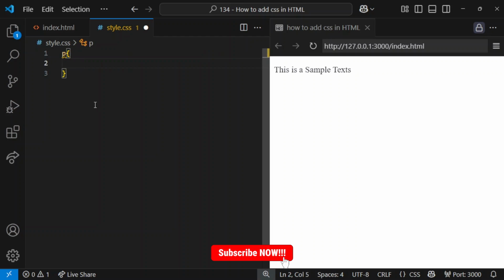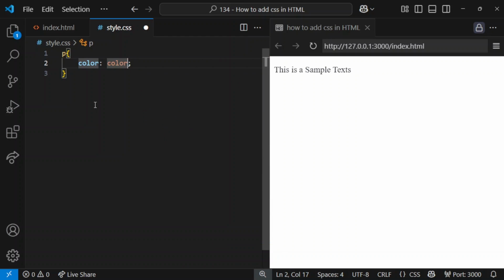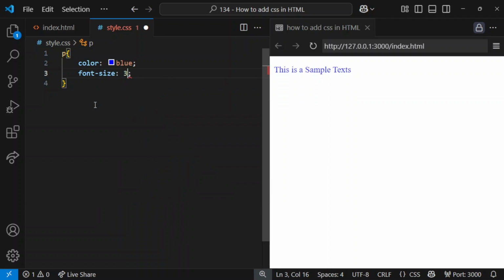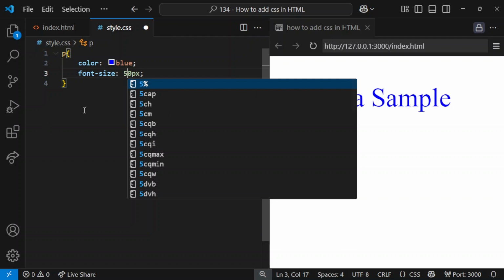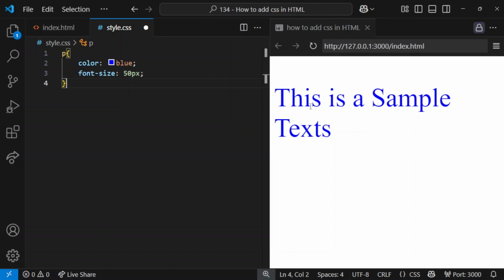Then, just add some CSS code like usual. In this tutorial, I'm adding a p selector and setting the text color to blue with a font size of 50 pixels. Now, if we check the preview on the right side, we can see that the text has turned blue and the size is now bigger at 50 pixels. This means the CSS file and HTML file are perfectly connected.